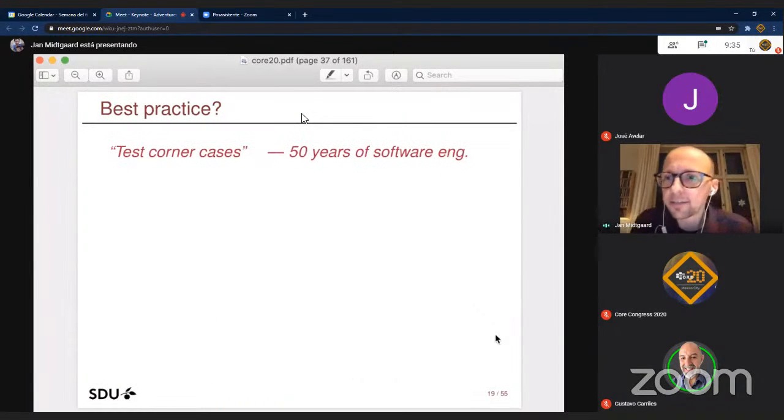Well, the last 50 years of software engineering just called, right? Testing. If you had a testing course, you probably learned to test corner cases or boundary cases.